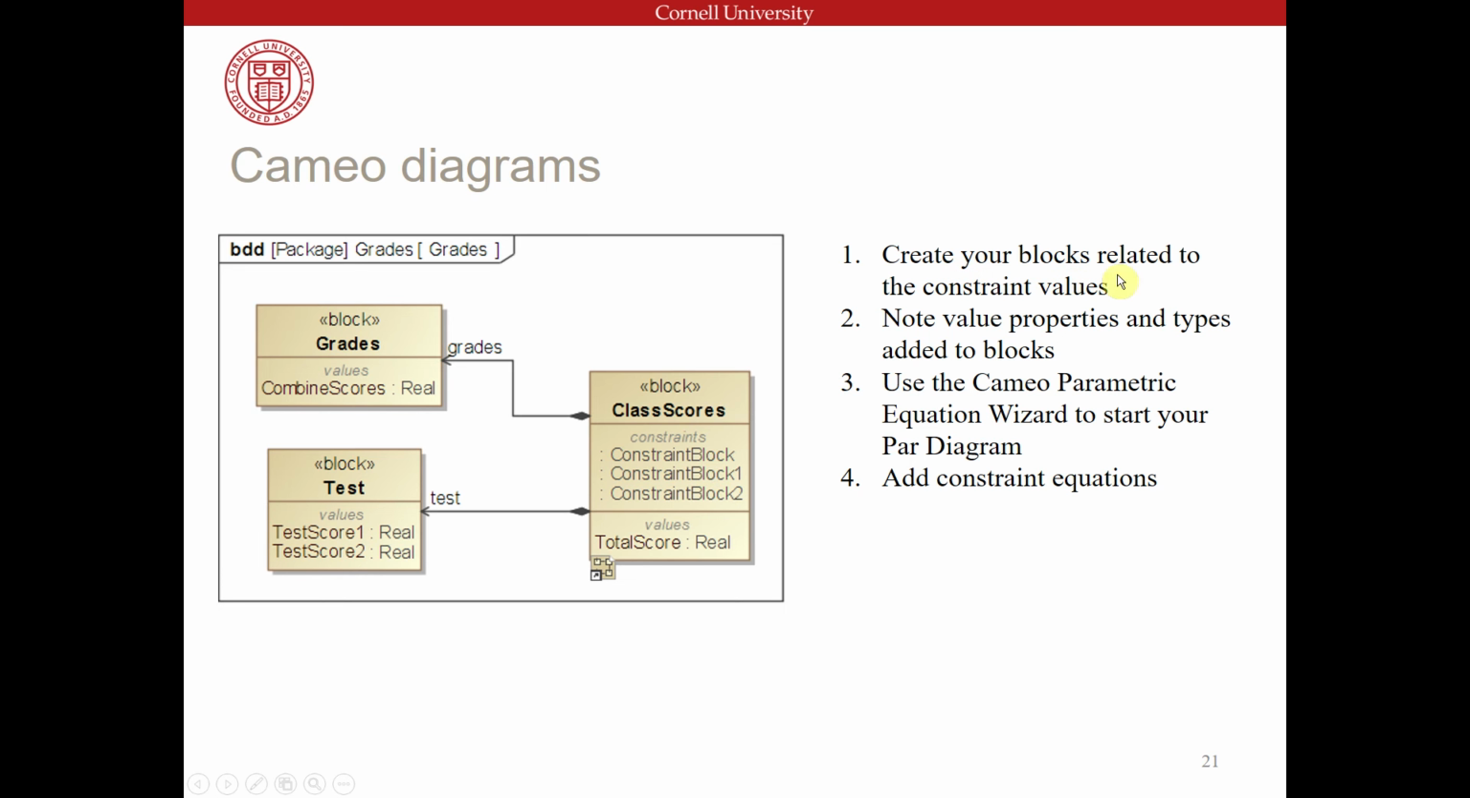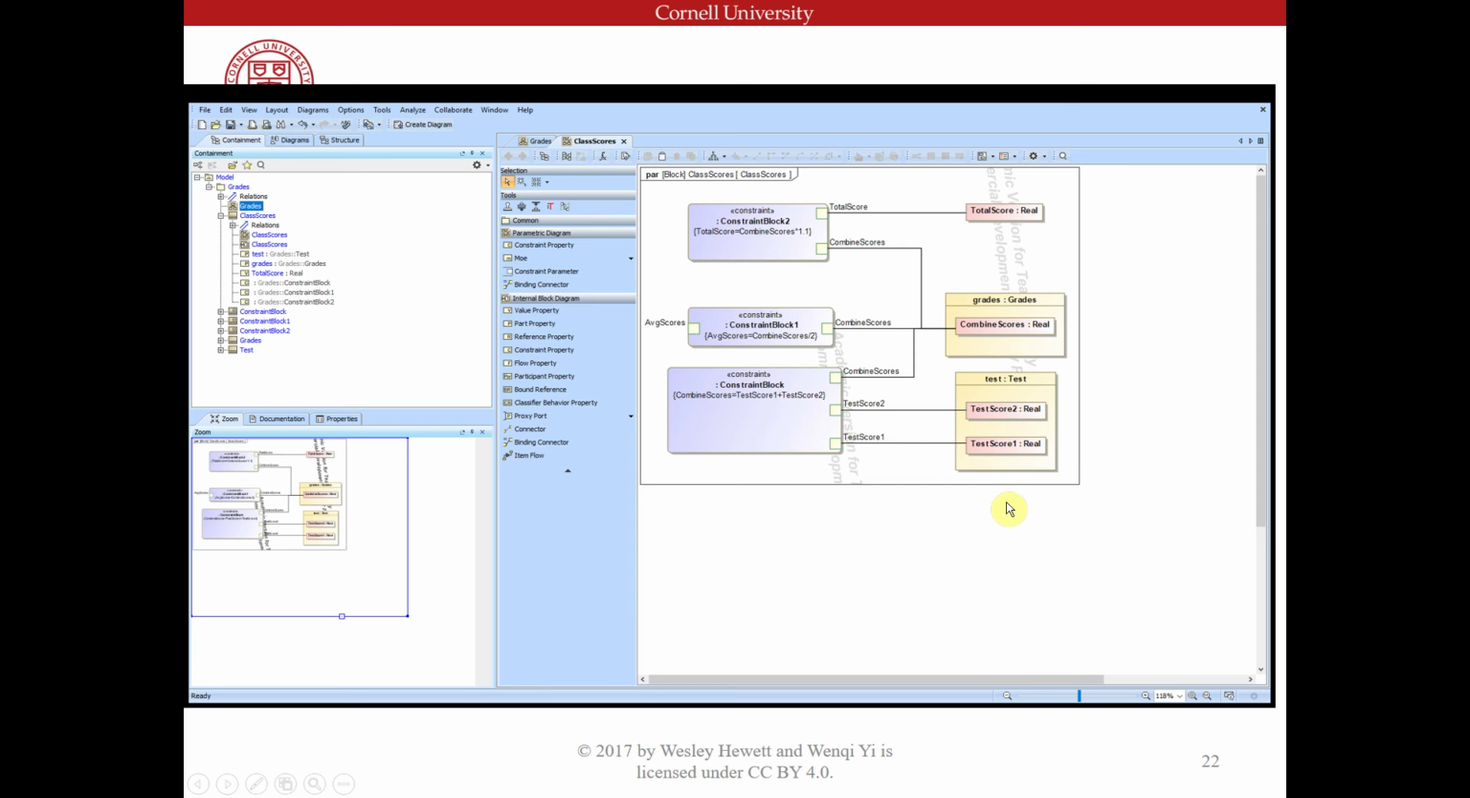Okay, so here's kind of the steps. Create your blocks related to the constraint values. Note that the value properties and types are added into the blocks. That's really kind of the main functionality here. And then we're going to use the equation wizard to actually create the parametric diagram. And once we get in there, we'll add some more constraint equations. Okay, so let's take a look here.